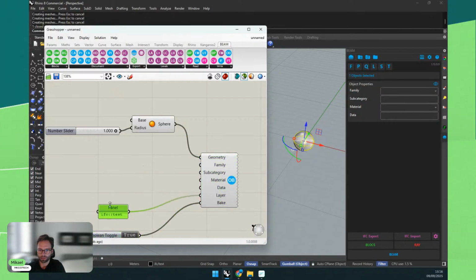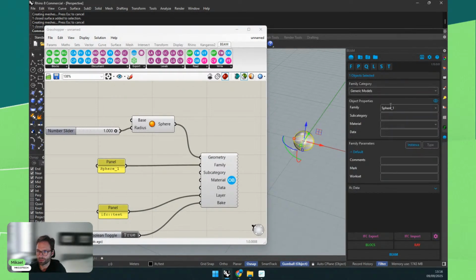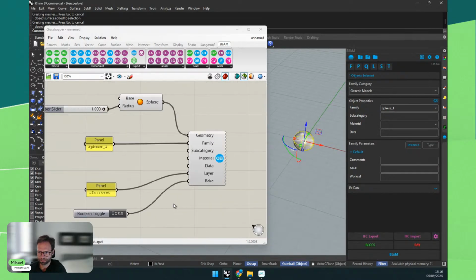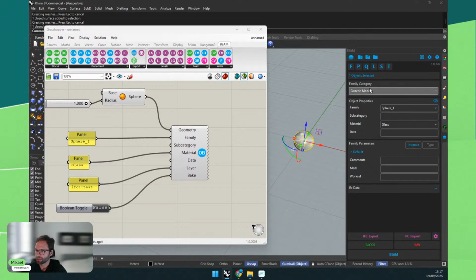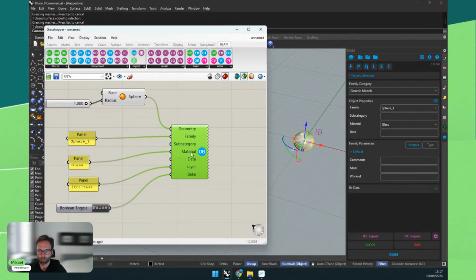So let's start doing that. I'll say this is my sphere 1. Plug it. And now sphere 1 is there. And I can also assign it a material if I wanted to. So let's create a material. We just need the name of the material. Of course, it's rebaking, so I have to reselect in this case, but I can also set this to false. Perfect. So I have my object properties set.